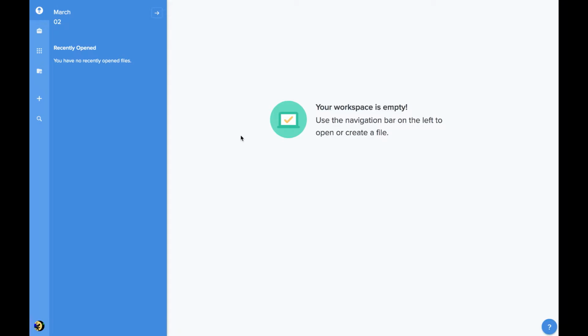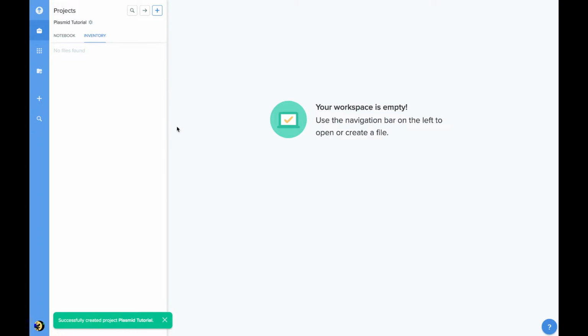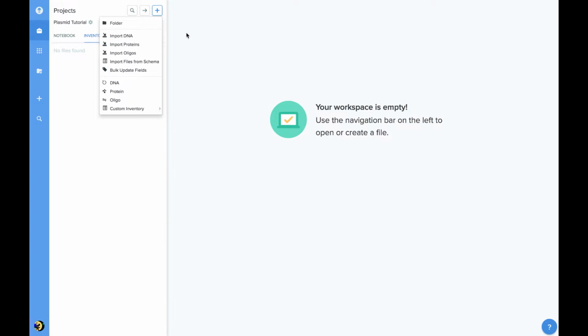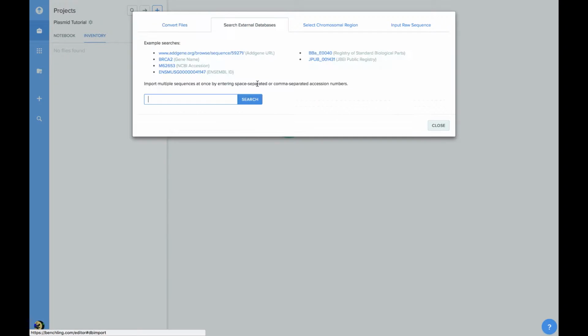Let's move into full screen mode here, and then I will create a new project for this tutorial called Plasmid Tutorial. And now we've got to import a plasmid to look at, and Benchling has some nice built-in tools for importing plasmid DNA sequence. So I'll go up here to create, I'll say import DNA, and I'm going to search an external database. In this case, it's the BioBrick registry for a plasmid called pSB1C3.